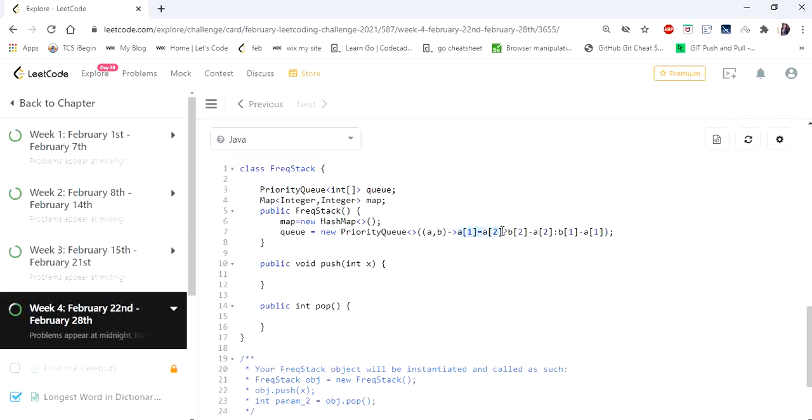So simply it compares the frequencies first. Frequencies are in index 1. If the frequencies match, then we are going to sort it based on the index. If not, we are going to sort it based on the frequencies. So it makes it easy.